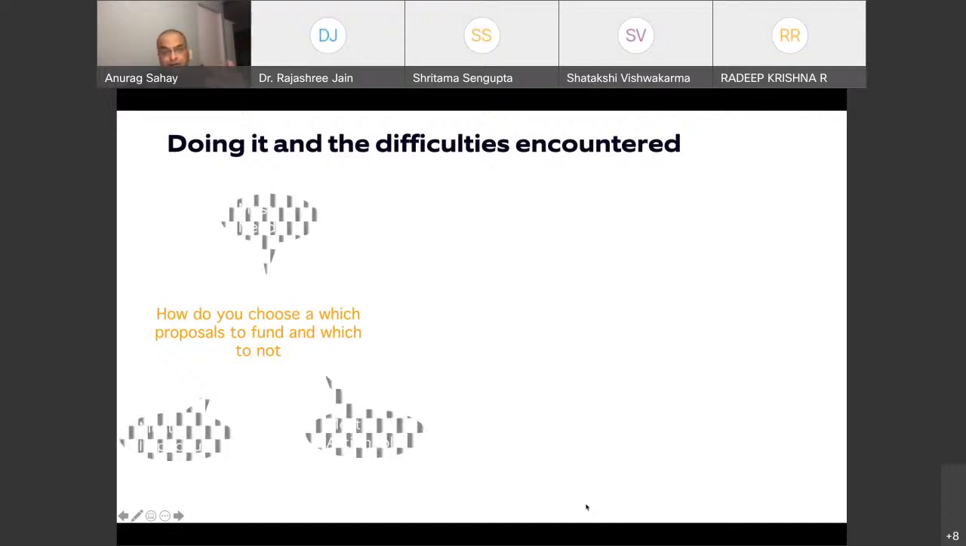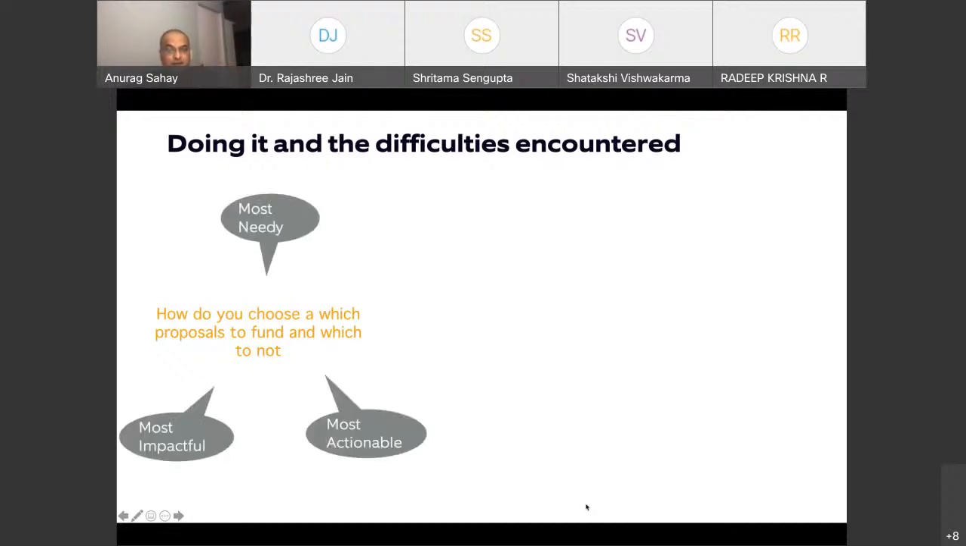And when you're looking at proposals and projects, and these are all volunteers, they of course are looking at those proposals from many different perspectives. One of them is, which one is the more needy project? Which one would be a more actionable project? Is this really something that will help the children? Which one would create the most impact, and so on.